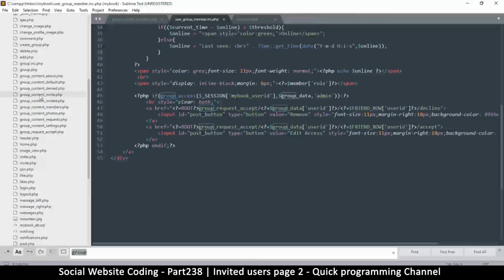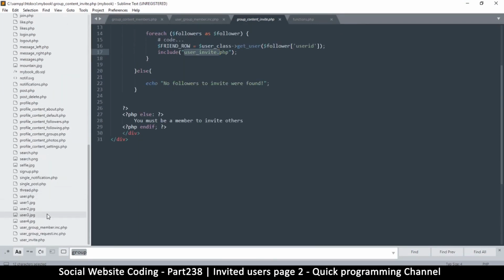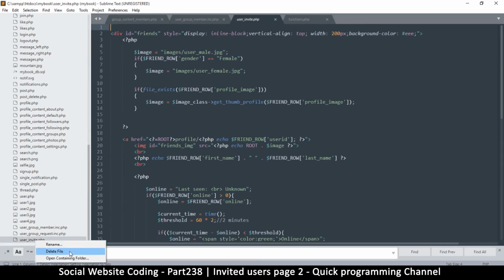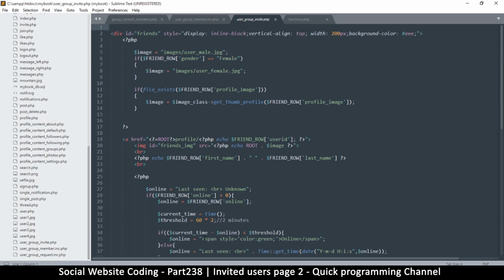So I'll go to group content invite, and it says user invite. So this wasn't very good naming. I should have followed this: user group member, user group request. It should have been user group invite. So maybe actually we can rename it real quick here, just so we can keep things well organized, it's always good to have things well organized. And let me come back here, group requests. Where is that?